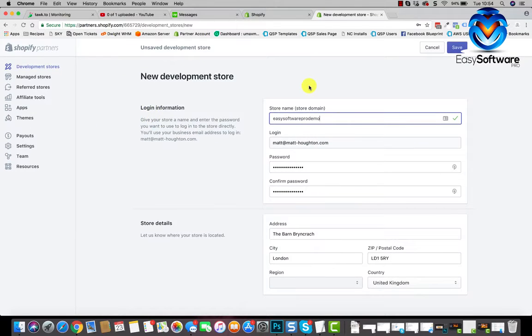So I would say most of the time you'll just be logging in, but you might want to give the login details to somebody else if you're going to show them the app, or possibly you might have a store published on the App Store or on your sales page somewhere where people can go and try the app out live on a store.